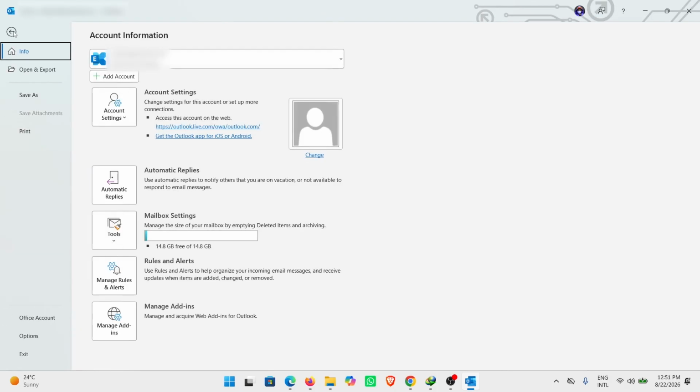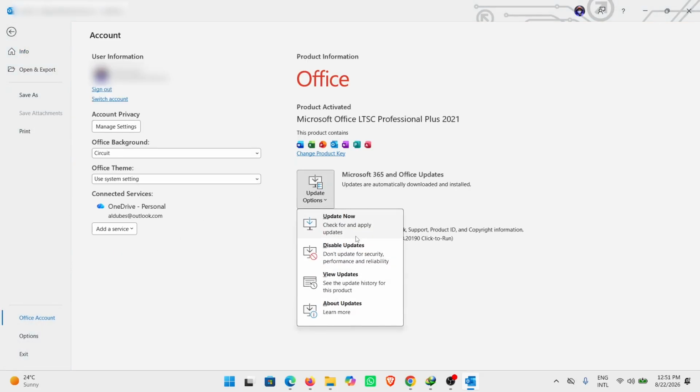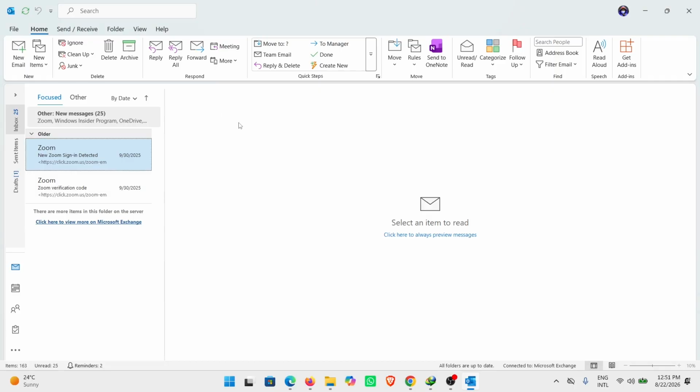Just go to File, go under Office Account, and here there are update options. You can click on Update and make sure you have the updated Outlook program. After you do that, and let's say you're still having a problem, then you can try these settings.